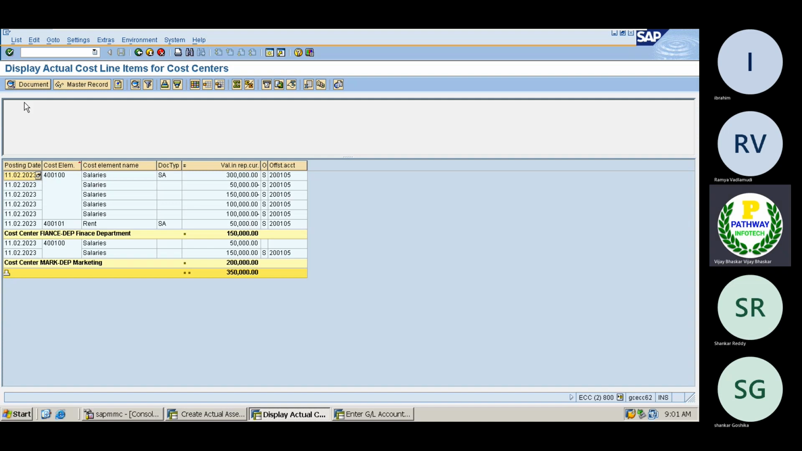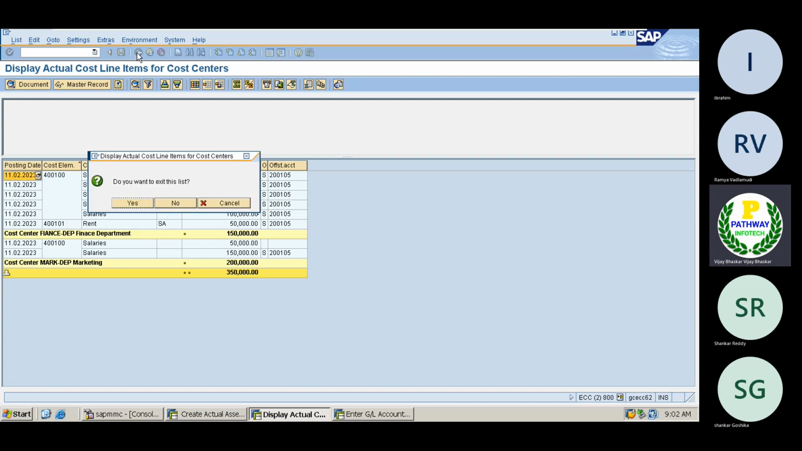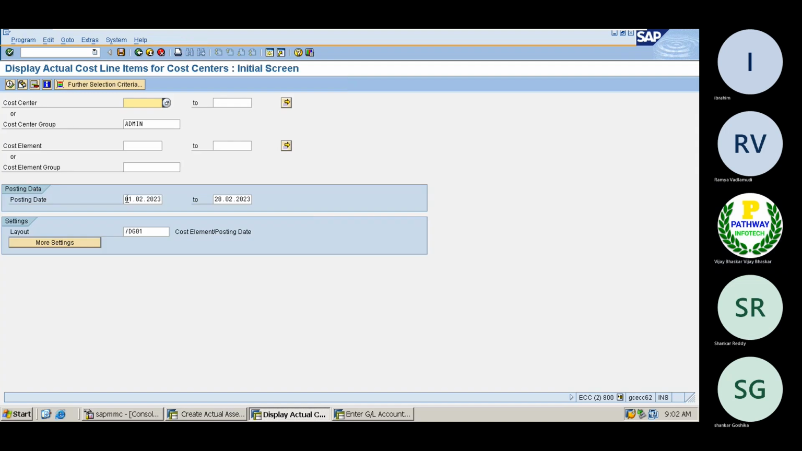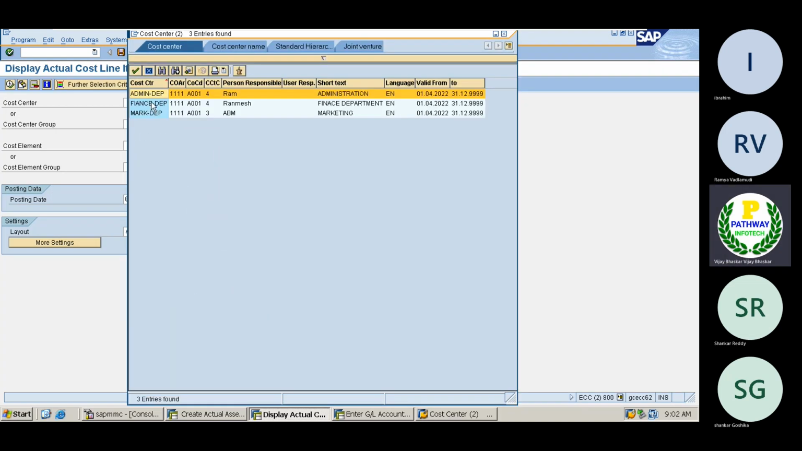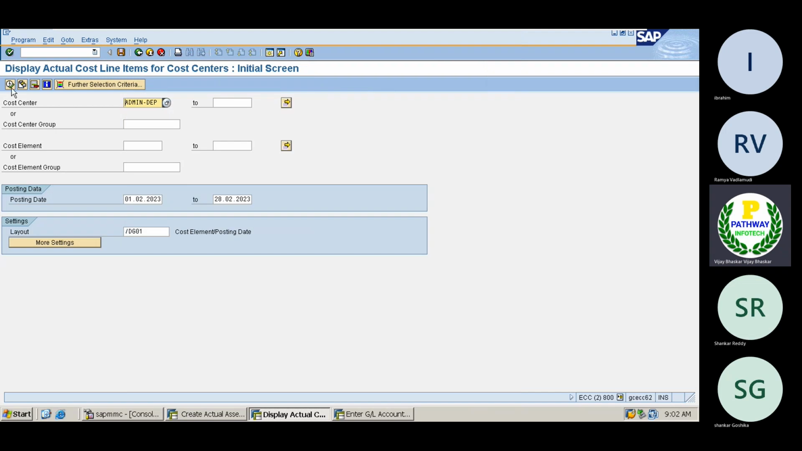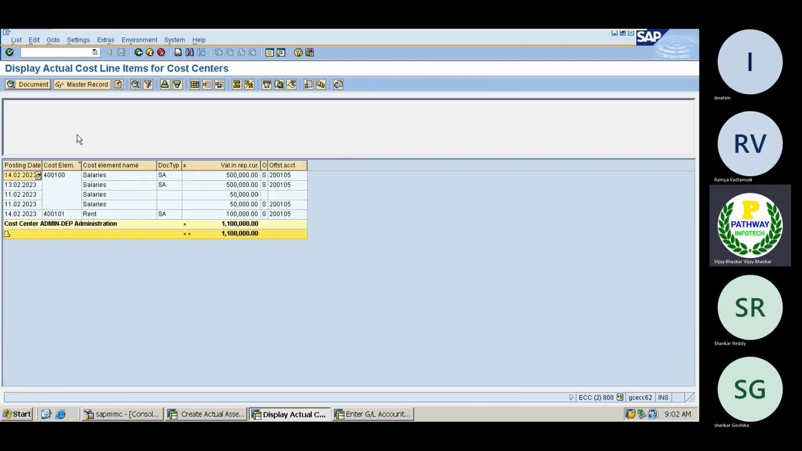Here, finance department. One moment. Enter group I have given. Sorry, because yesterday I have already posted the values. Then admin department. Now the values will appear. Yesterday I remember I posted twice. Now you can see today I have posted 1 lakh rupees. Now the total is 11 lakhs rupees.